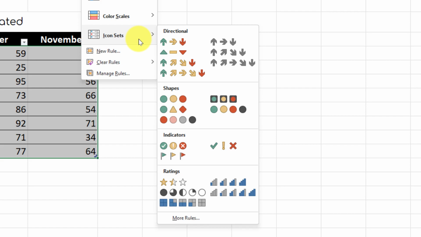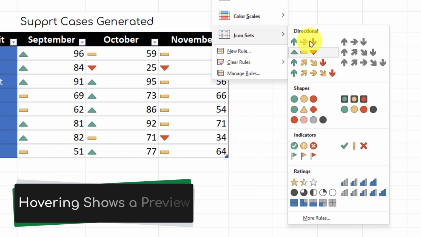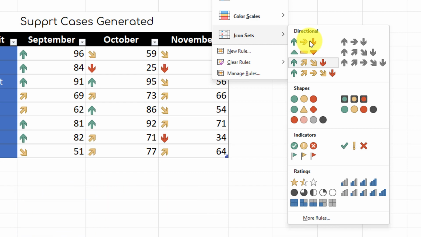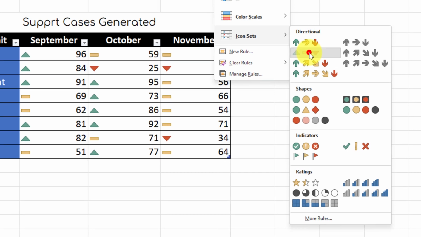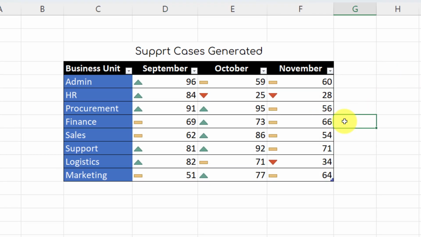Here I have a bunch of different options available to me, ranging from options that have just nice little arrows, which if I hover over, I'll get a preview of my table on. I even have options for as many as 5 different categories. But in this demonstration, I'm going to limit it to 3 just to keep the video nice and short. Once I select that, my table has automatically been conditionally formatted.